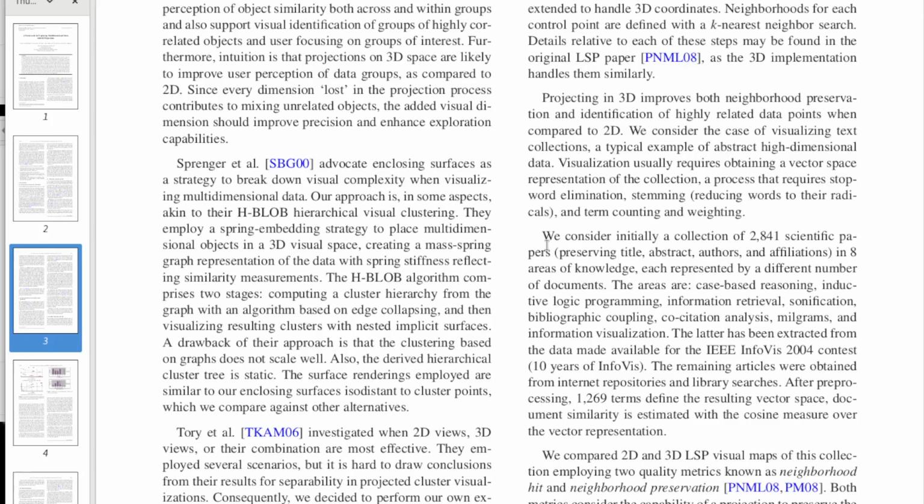A drawback of their approach is that the clustering based on graphs does not scale well. Also, the derived hierarchical cluster tree is static. The surface renderings employed are similar to our enclosing surfaces isodistant to cluster points, which we compare against other alternatives.